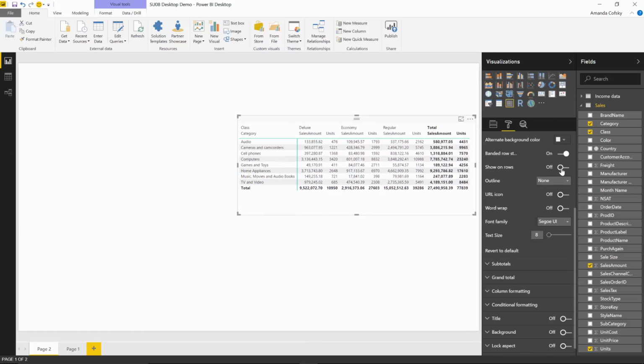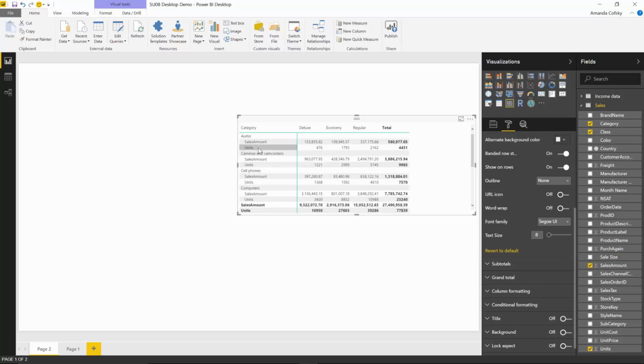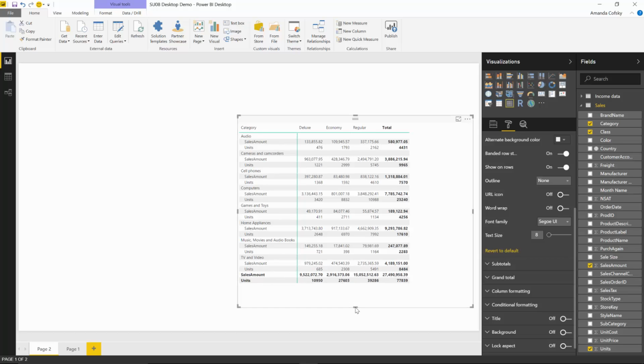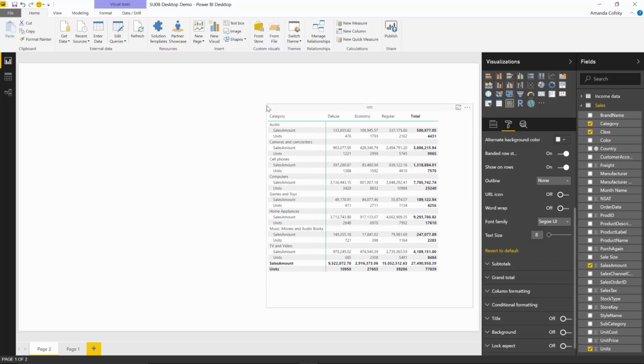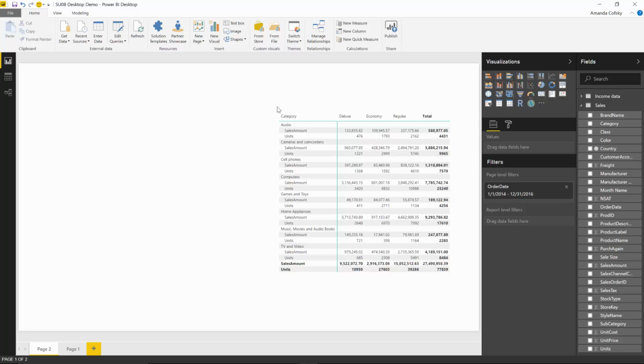And when you turn this on, you'll notice that we put the headers for the values on the rows now. And so each row is either sales amount or units. This is a very popular feature on pivot tables, and we find a lot of people, especially doing financial reporting, really like being able to put each of their measures on a row instead of a column. So we're very excited to release this new feature for you, and we hope you start using it in your matrices.